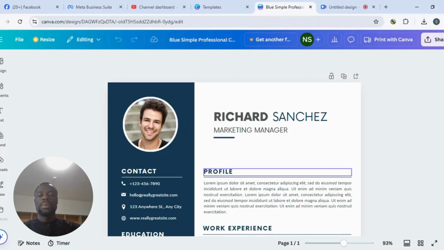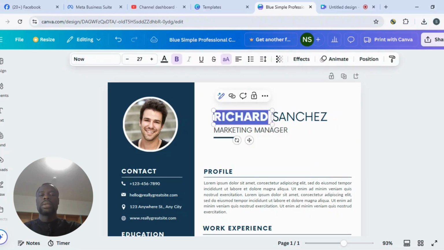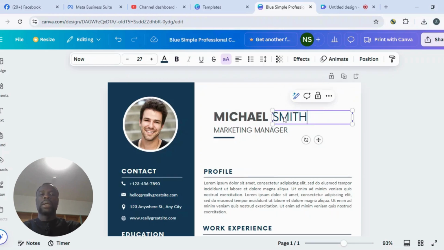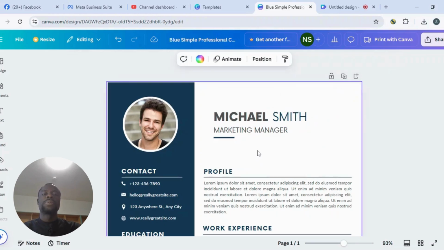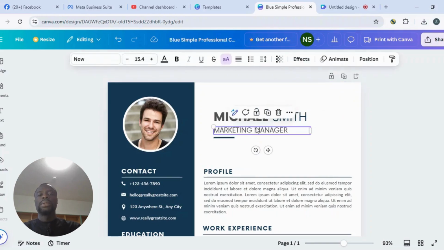This is a template that we want to edit to match whatever we already have. When you want to edit anything, click on it twice, then you'll have it. So I click on this name, Richard, twice. Then I can change it. Let's say my name is Michael Smith. So I click on it twice, Michael Smith. I've changed this successfully. For this, let's say my job role, maybe I'm a civil engineer. Whatever your case may be, just put it there.